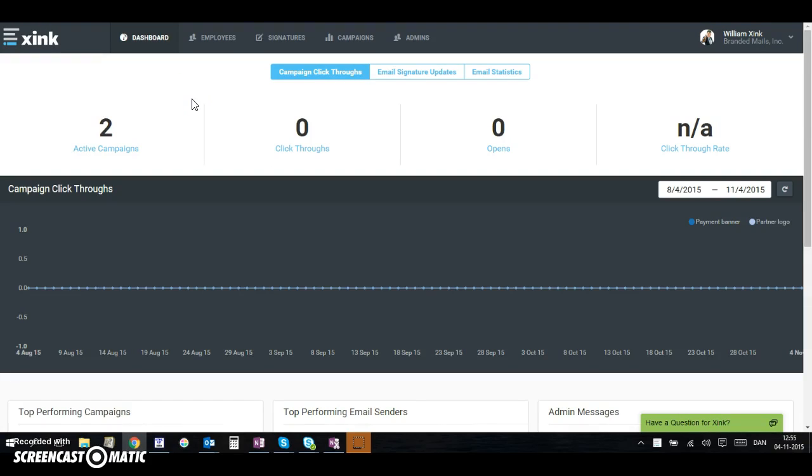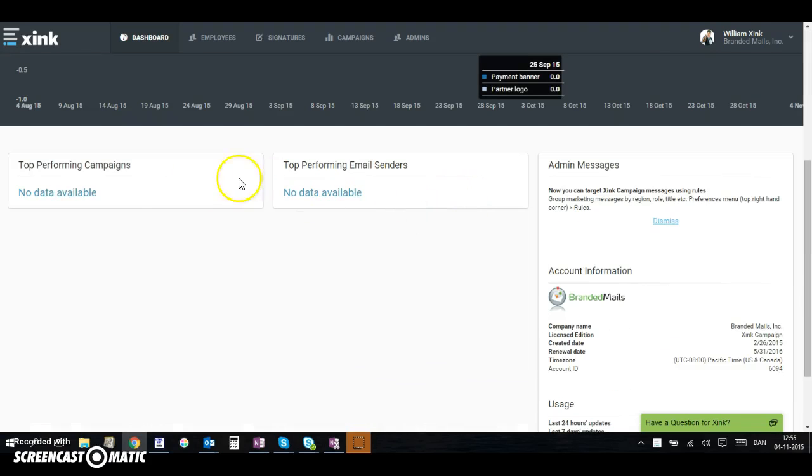So this is a quick walkthrough of the Xink dashboard for marketing. When you first log onto your Xink account, the first menu you see is the dashboard. When everything is set up, this is where you can actually see how your campaigns are performing. You can see clicks, you can see openings, you can see click-through rate, you can even see top performers down at the bottom, top performing campaigns, top performing senders.